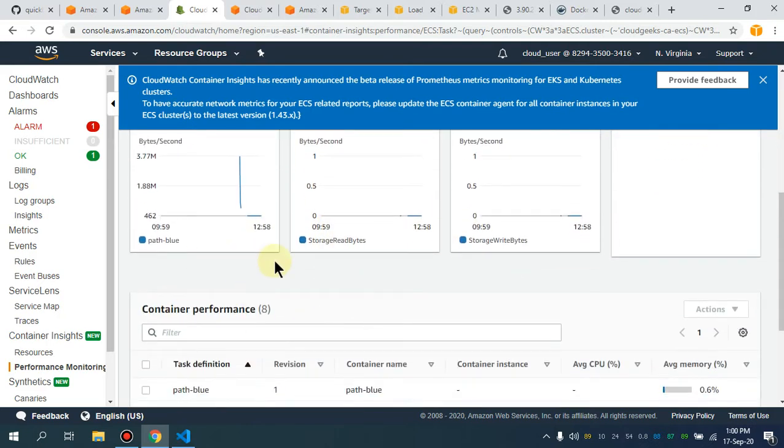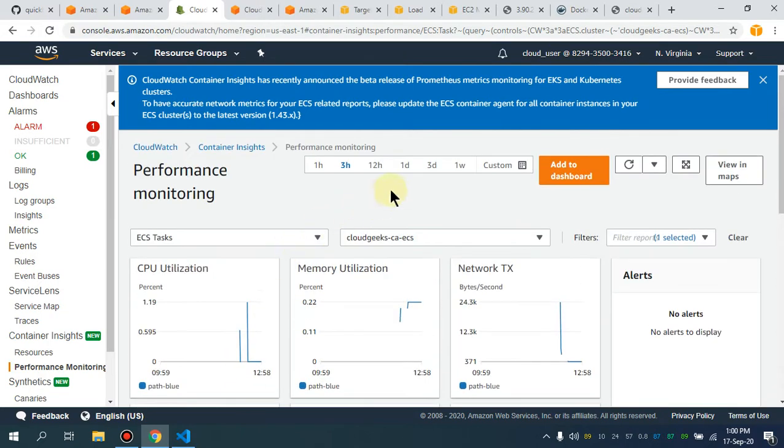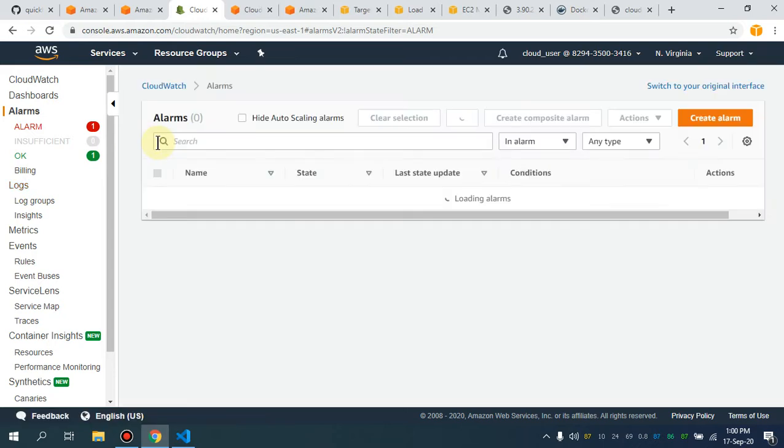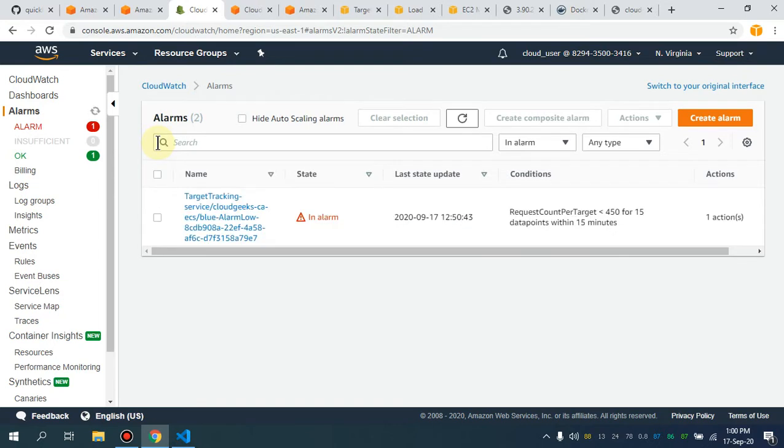So just to update you, this CPU utilization is going to go up. Let me show you that alarm set. Because of the auto scaling configuration, our alarm is going to be triggered, but currently it is not in an alarming state because the requests are less than 450. I've set up that the request count per target should be greater than 500 for 60 seconds. So it is going to be available here.